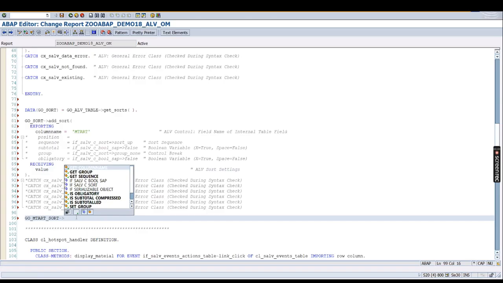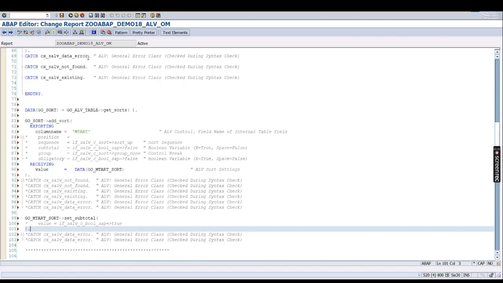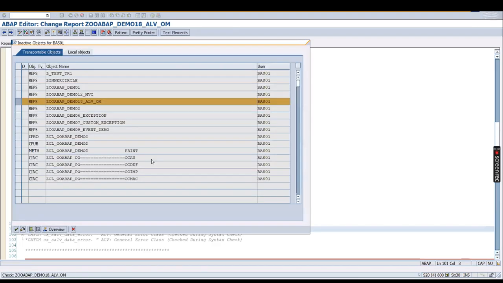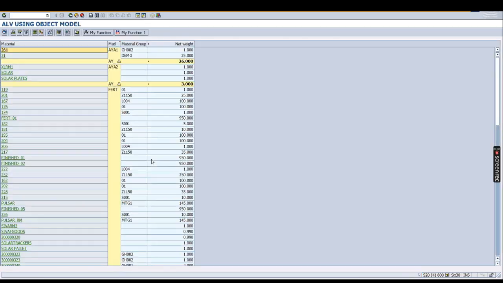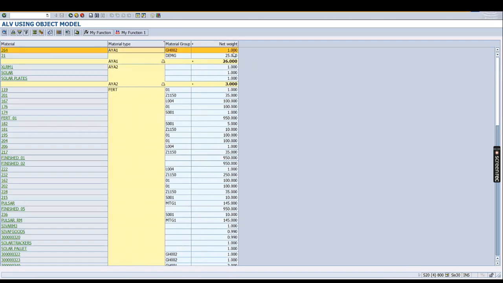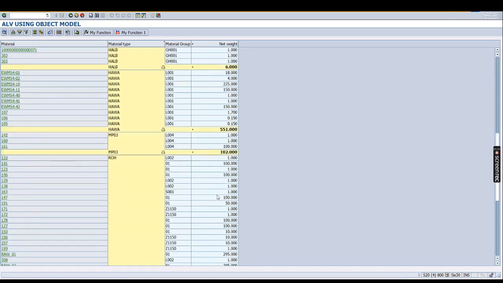You can see that it has different methods. Let's search for the subtotal. Set group, set subtotal. By default true is getting passed, so just call this method, and the default value is true. Activate this one, and now press F8, and you can see that based upon the material type AYA1, 1 and 25 is getting added, 26 is coming. AYA2 now 1113, right? FERT all together is getting added and summed up. So like that you can do.